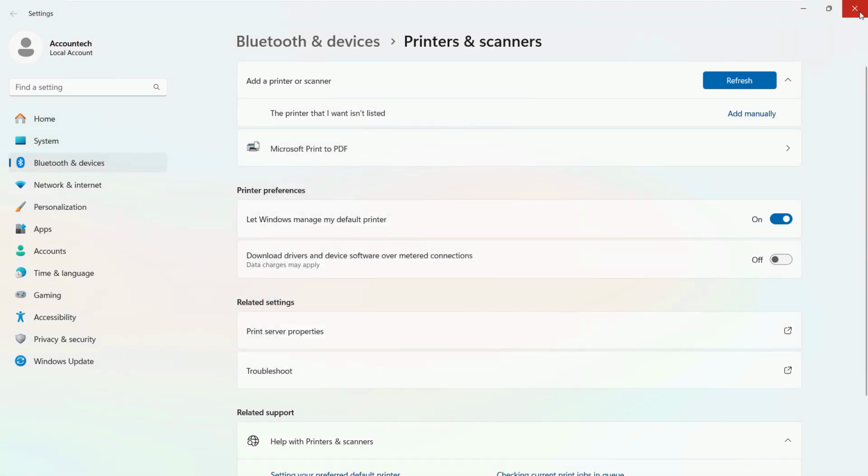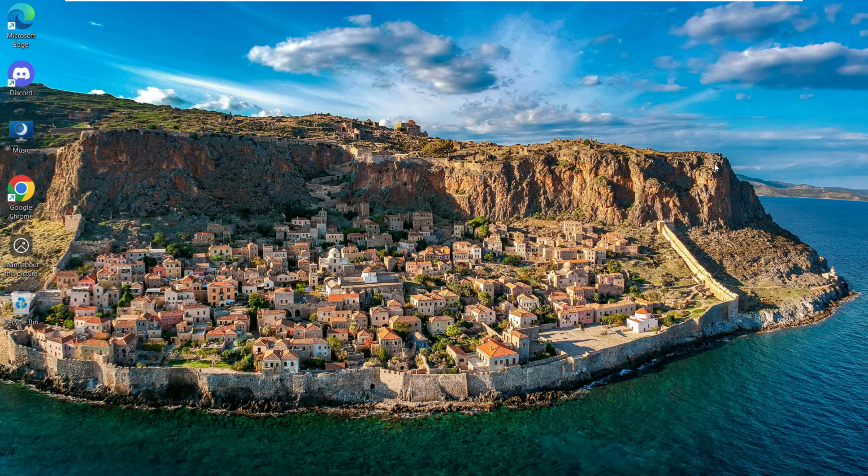So hopefully that should be it, and you should be able to configure the network printer on any particular device that is connected to the same network in your office or in your workplace. So hopefully that should solve your problem.